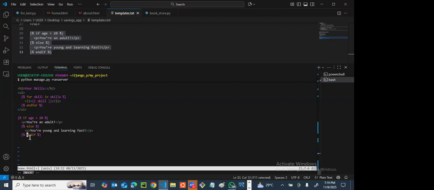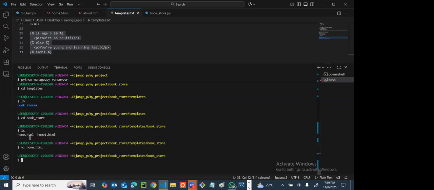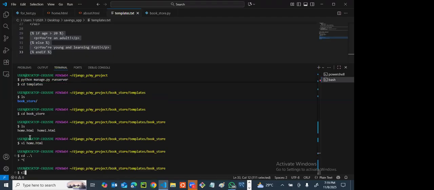So now that we are ending the if, there's still some issue with the indentation here. So let me ensure everything is properly indented. Okay, so these are front end languages. Okay, so I want to believe everything is properly indented now. So let's run our server again and see what we have. Let me clear the screen.